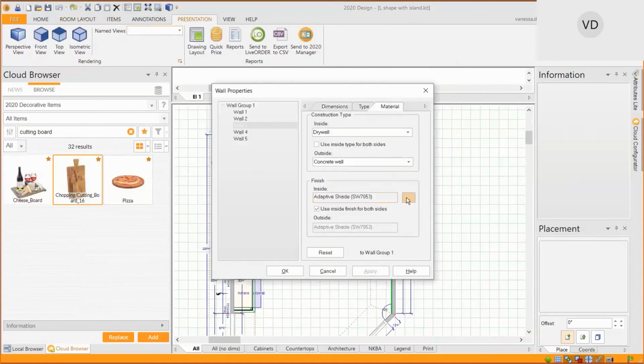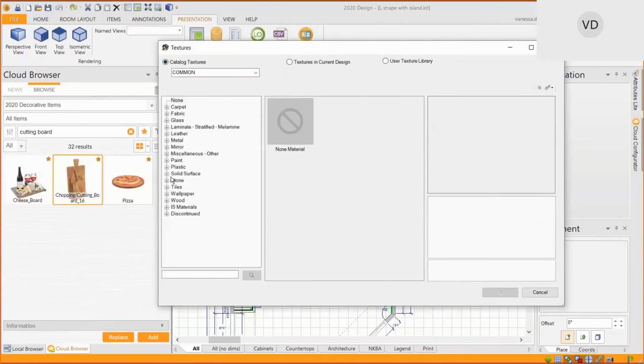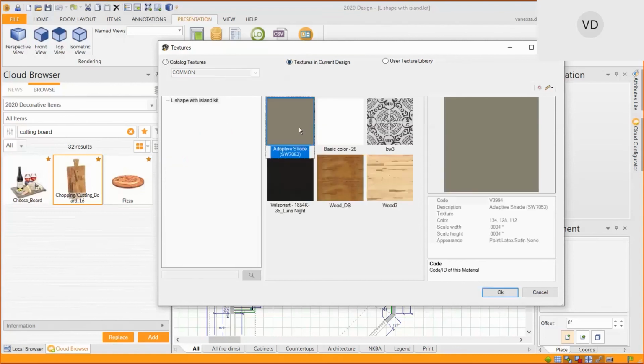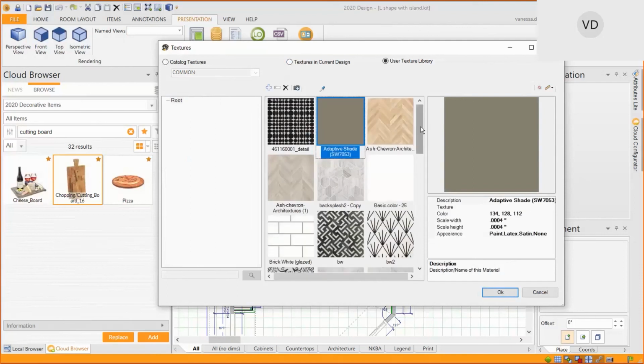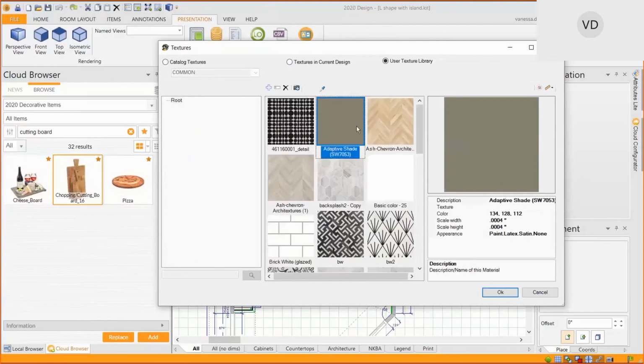It's actually a Sherwin-Williams adaptive shade, which you can pull anytime from the textures Sherwin-Williams section. But if that's a real big favorite of yours, you can right click on it and put it in your user texture library, meaning that adaptive shade color will always be in this list so you can pick it fast. That's a super, super huge time saver.